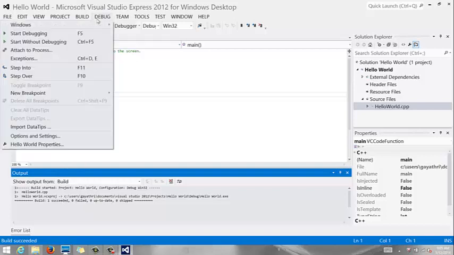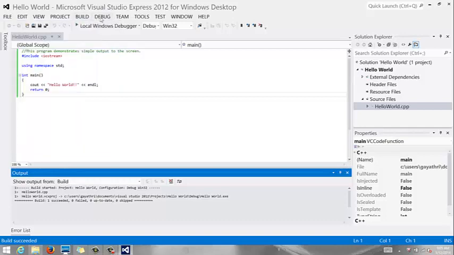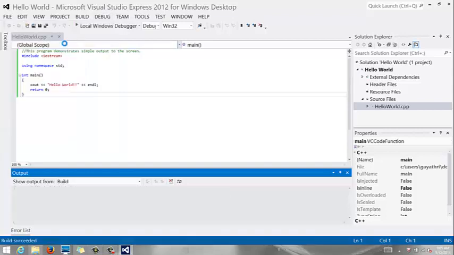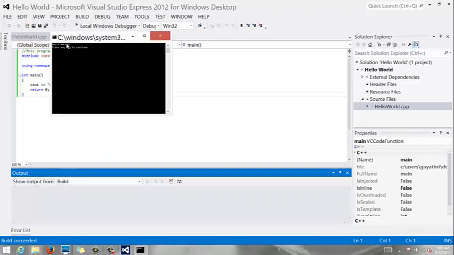You go up to debug, and you do this option that says debug start without debugging. You don't want to do the other option that says start debugging. You want to do start without debugging at this point in time. A screen pops up and prints out what you told it to print out, and then it says press any key to continue. And if you hit enter, it will close that window.